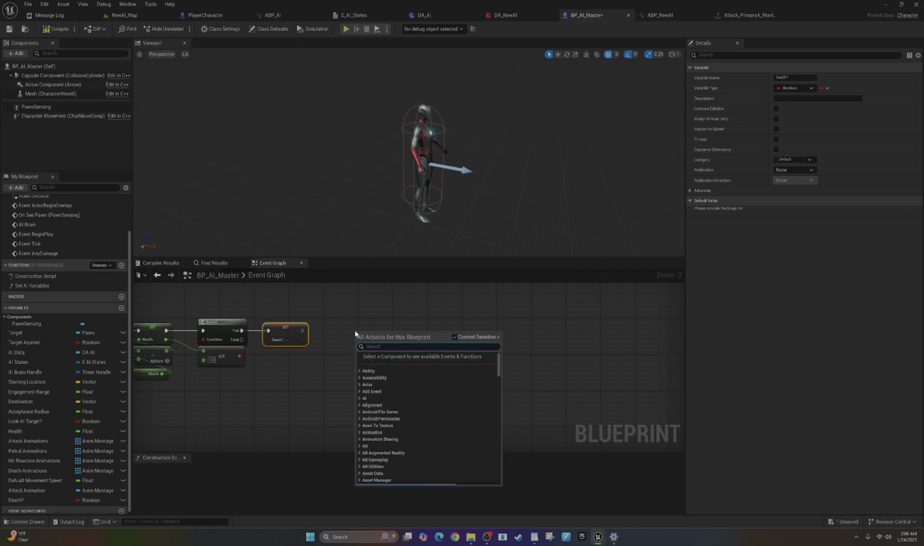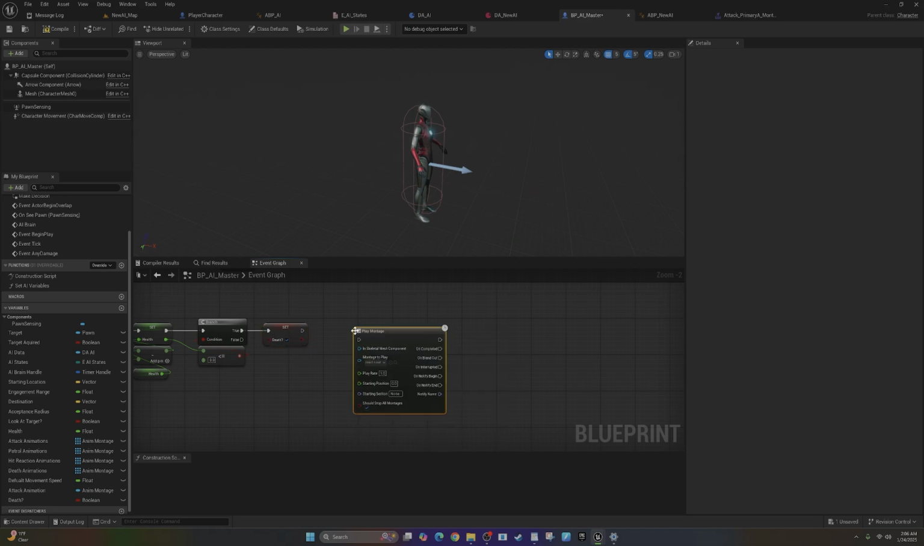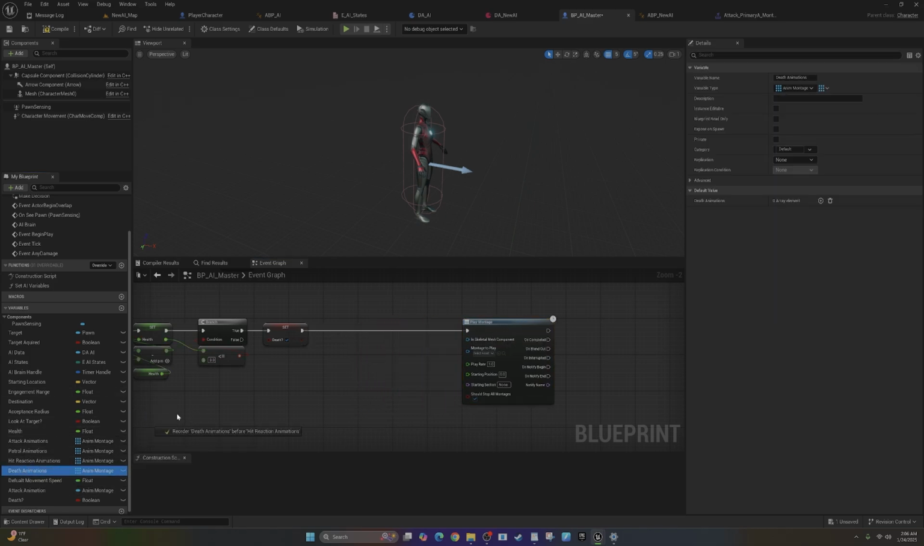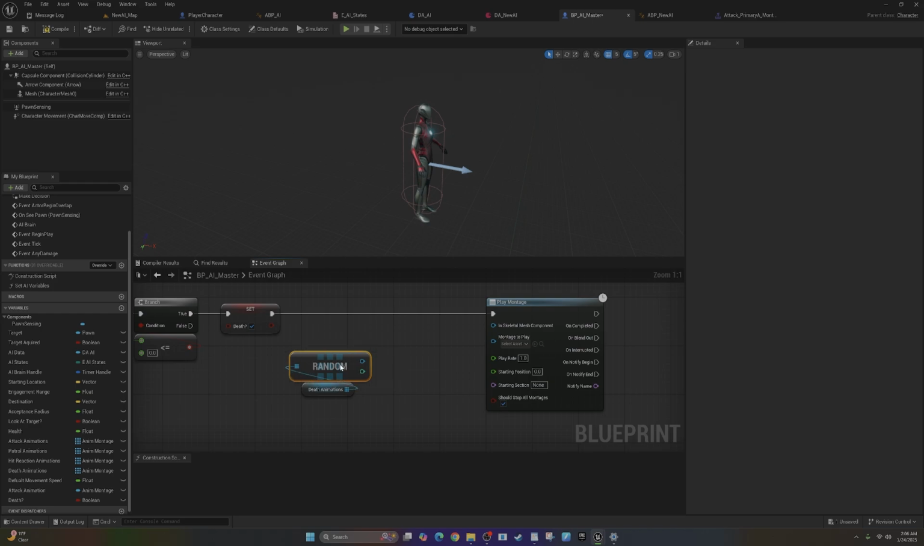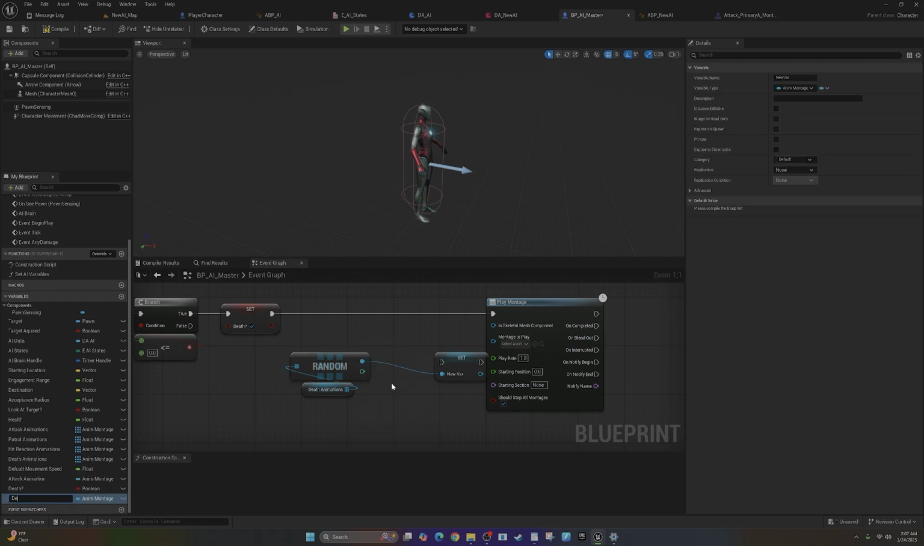So let's go ahead and create a new montage. So play montage. And then we can get our death animations array here. And then same thing, we're going to get random array item. Promote this to a variable, call it death animation.